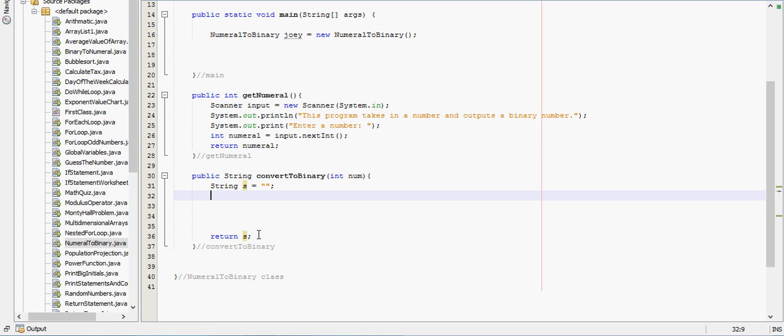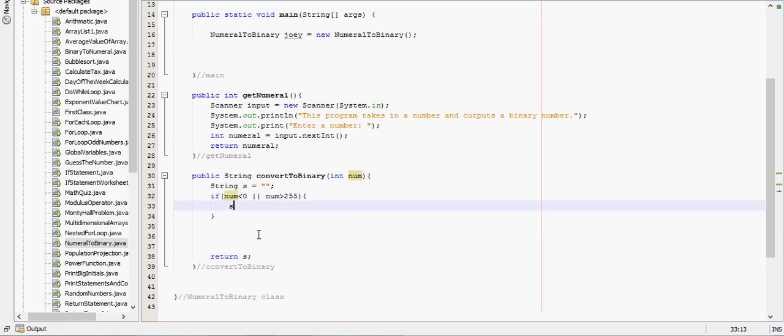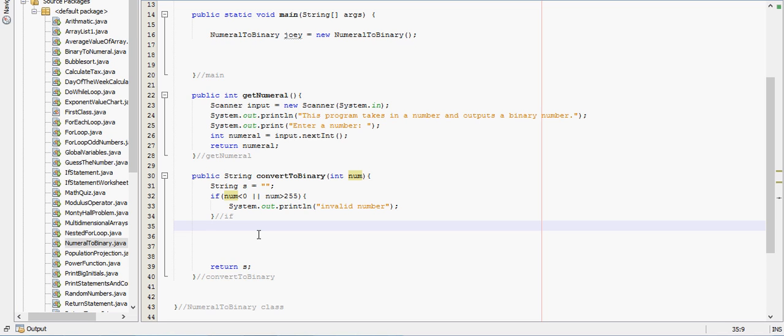So this is only going to work for an 8-digit binary number. So we need to figure out the bounds of this. The biggest 8-digit binary number is 255. The smallest is 0. So we'll say if num is less than 0, or num is greater than 255, we'll just tell the user invalid number. Let's see what else we need to do. So the program would really just stop there.